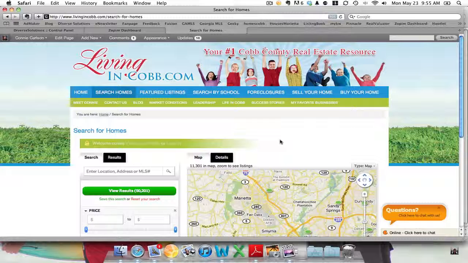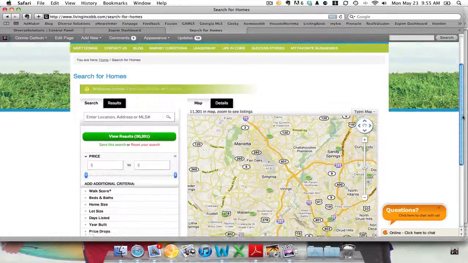You just registered for my property search engine on livingincog.com, and I just wanted to give you a quick overview of some of the features of this really powerful property search engine. So here is just my quick little tutorial.